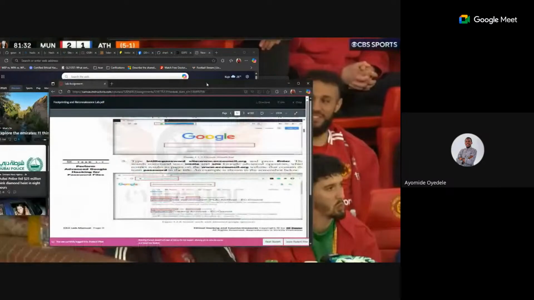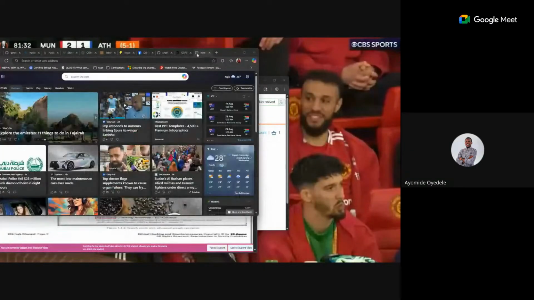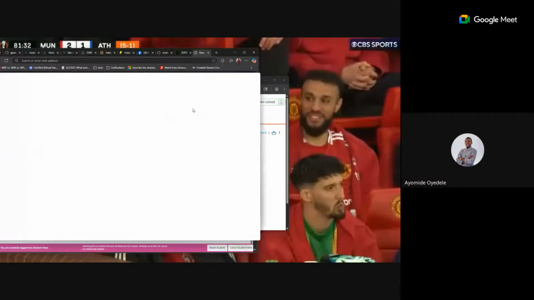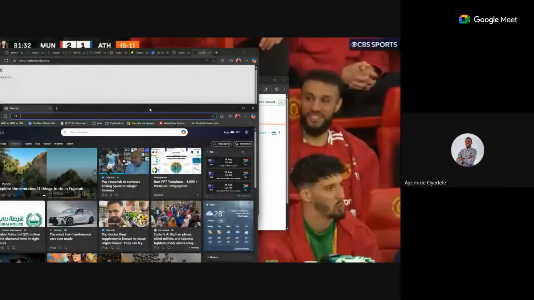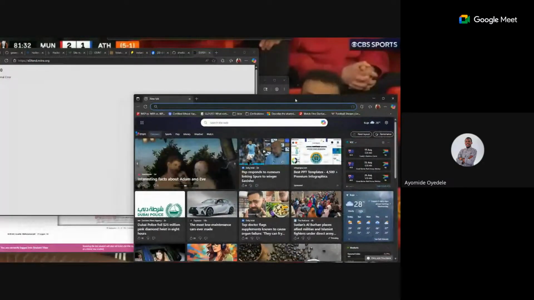The first thing we want to do: I created this new tab, so I'll just bring it out. Let me bring it out so I can switch between them easily. Good. So I can do this now.